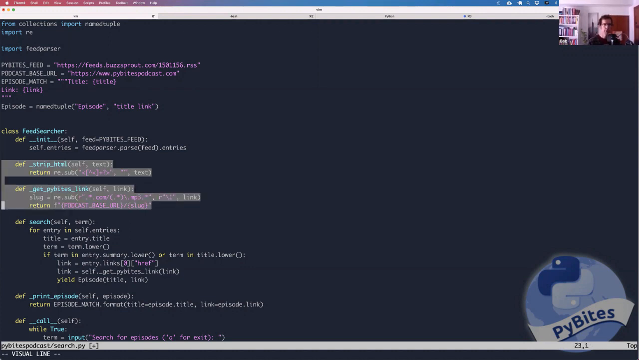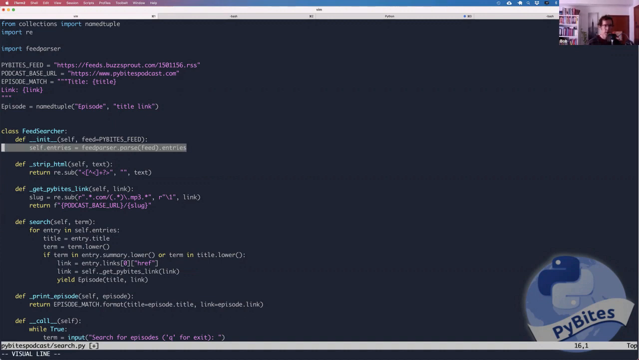And I have some helpers to strip HTML and to convert a link from Buzzsprout to the real PyBites podcast. And the bulk, the meat of the class is the search method, which takes a term and goes through the entries of the RSS feed. Thanks to feedparser, that little module on PyPI, this is a one-liner. It loads in the feed and makes a sensible data structure we can use, which makes it very easy. And I'm just going to match if the term, which I lowercased to have case-insensitive matching, is in either the summary or the title.